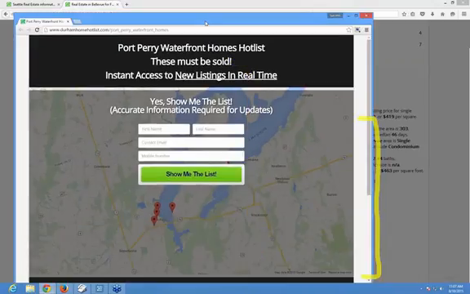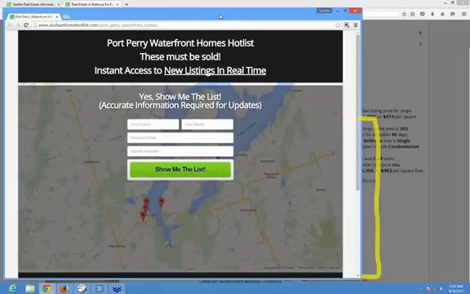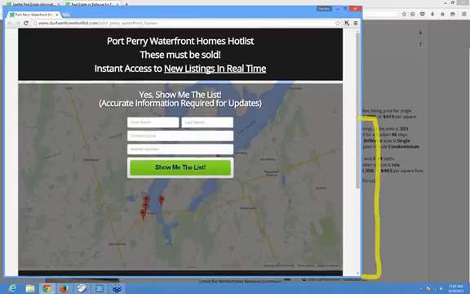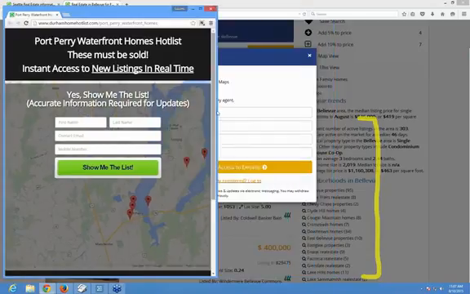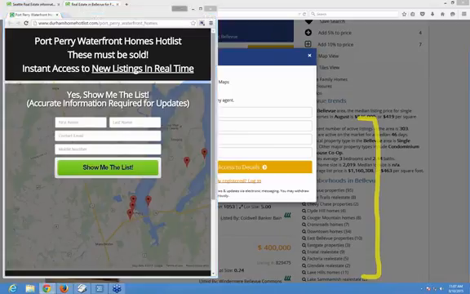Okay, so here's an example of one of those property hot list pages that's configured for mobile. So this page would work really well on your phone. Port Perry waterfront homes hot list, these must be sold, instant access to new listings in real time. They give you their name, their email address, their mobile number, and then they would get sent that particular hot list. So you can have multiple of these pages. You could advertise them through Facebook or Google or wherever you want to promote.